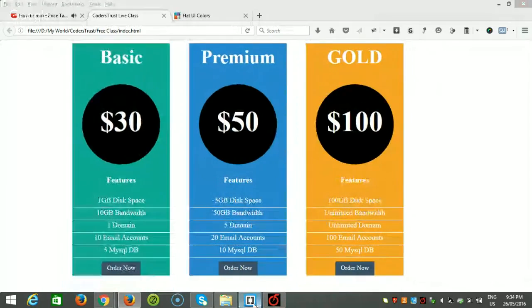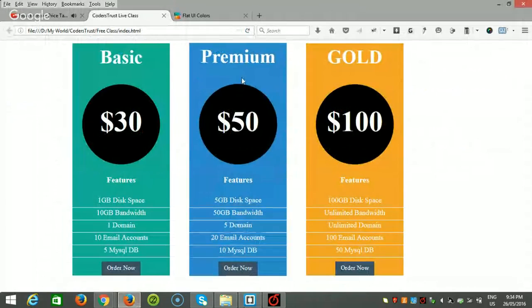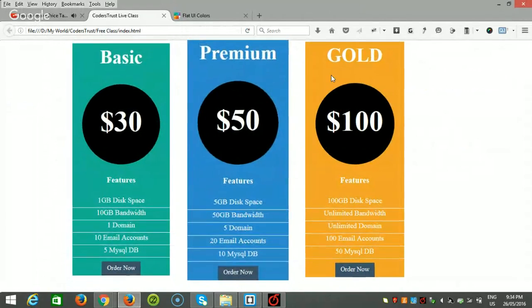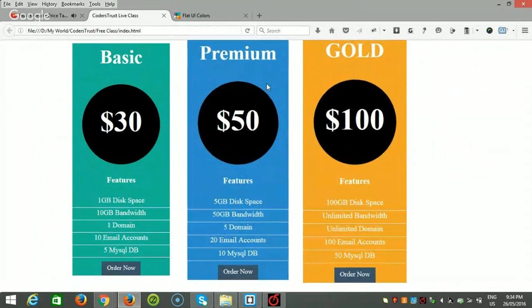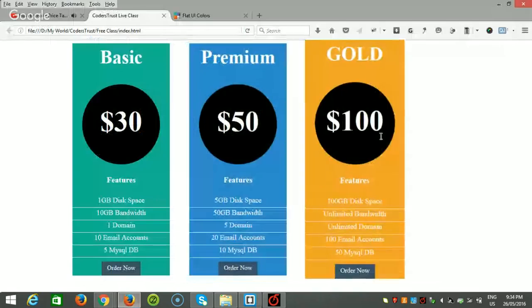I think 1.2 is much bigger. We can make it just 1.1. Yes. So I just used CSS animation. This simple two-line code gives the transition in the normal state and some scaling on the hover state. So that's it. Make it fancy.